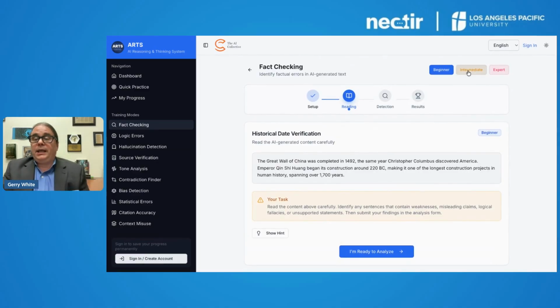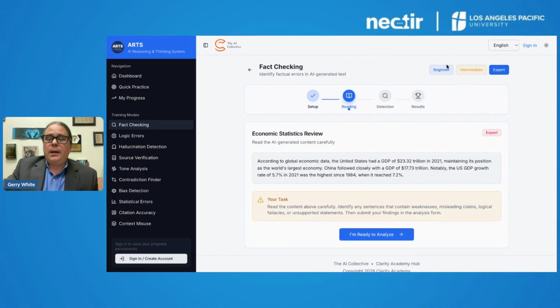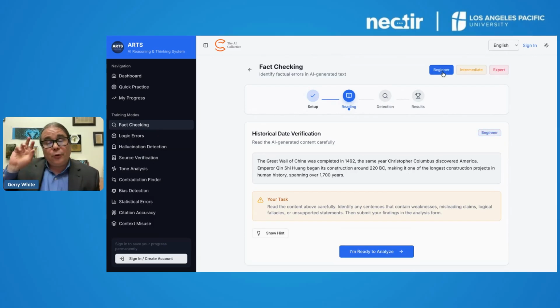They can pick beginner, intermediate, or expert. What's cool about this is I can direct a student to this, but what's been more interesting is when they think they're an expert and they go there and they're not quite getting it, they'll go down and work their way up to it. The beginner one can give them hints at times, and it gets a little bit harder as they go.